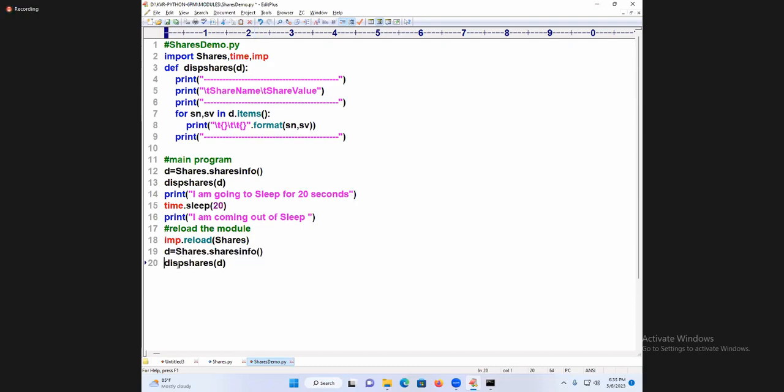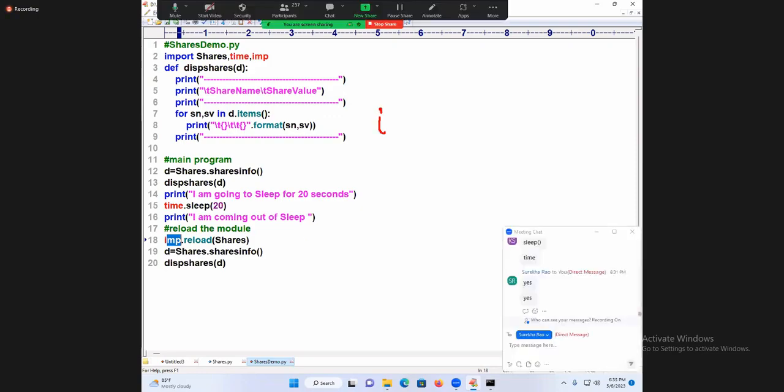I am going to take shares.sharesinfo, shares.d. Once again, I am displaying this imp module. Now I will run my code. Now the point to remember, students, all of you: the module called imp, as of today, is deprecated.